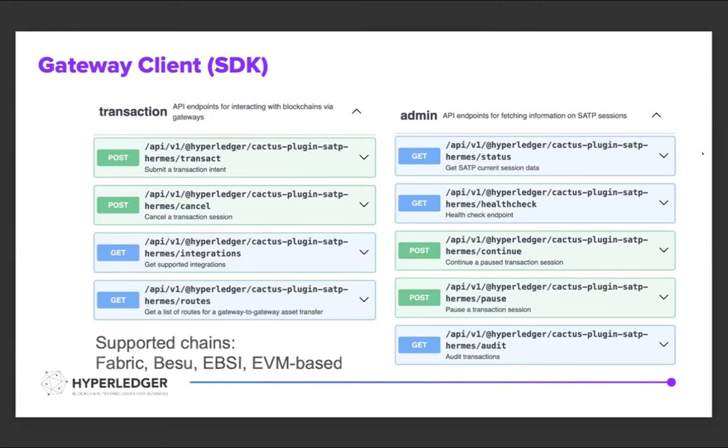As of now, we are planning to support a few chains, so all EVM-based, because the Ethereum connector that our colleagues kindly implemented supports all EVM-based chains, so that automatically gives us dozens of supported blockchains. Then private ones, Fabric and Besu, although Besu can also be public. And then we were planning on supporting the European Blockchain Services Infrastructure.